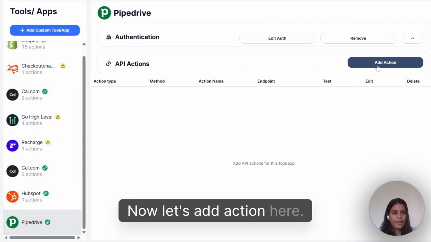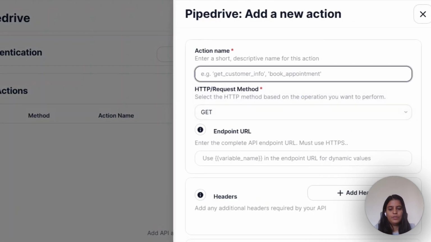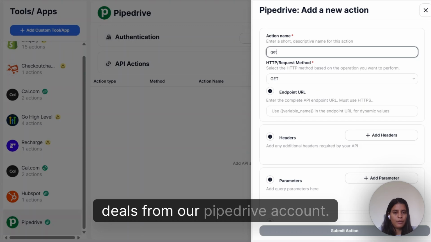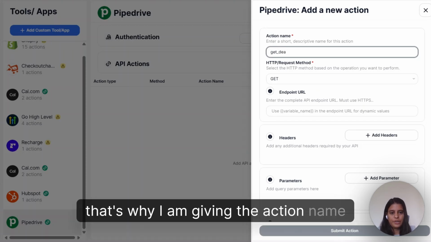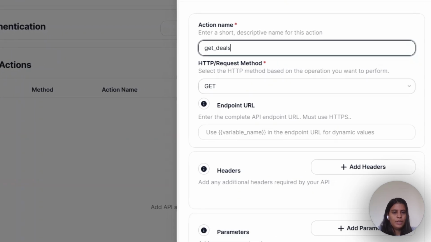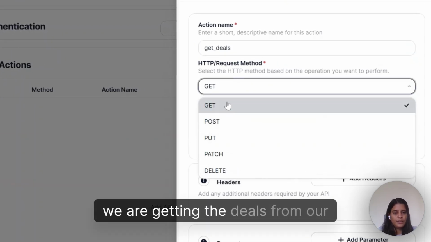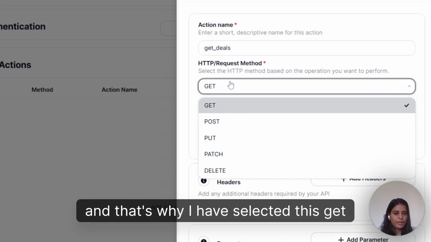Now let's add action here. Click on this Add Action. So I am making the action for getting deals from our Pipedrive account. So that's why I am giving the action name here, get deals. From this HTTP request method, we are getting the deals from our Pipedrive account. And that's why I have selected this get method here.